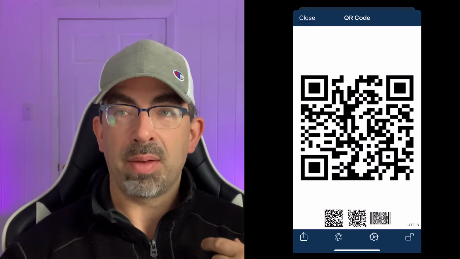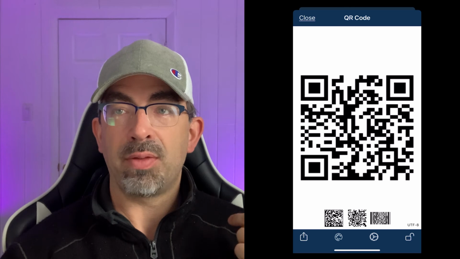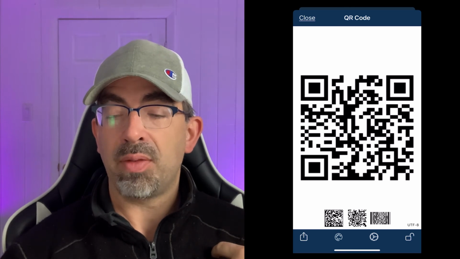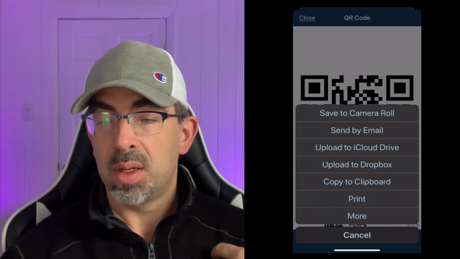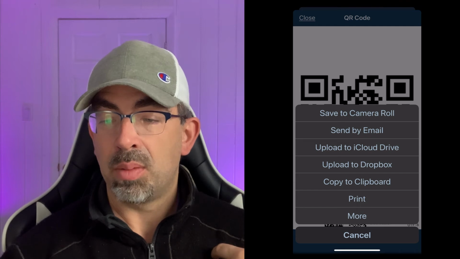Now, how do I save the QR code? Well, I save it personally to my photo album. So I just hit the lower left-hand corner right here. I hit save to camera roll. Boom, save to camera roll.